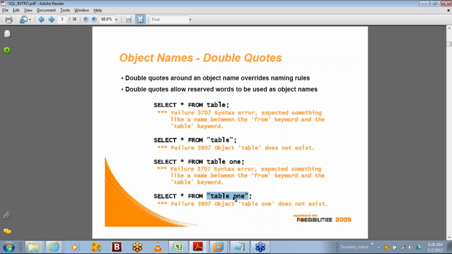So let's start from table space 1, but enclose it within the quotes. It will be considered as an object. See here, now what is the error? Object table 1 does not exist. So if you would have created an object with table 1, then you could get the data of table 1. But we have to enclose the object within double quotes to suppress this special character, the space. So you can use keywords also as user defined objects by enclosing them within double quotes.